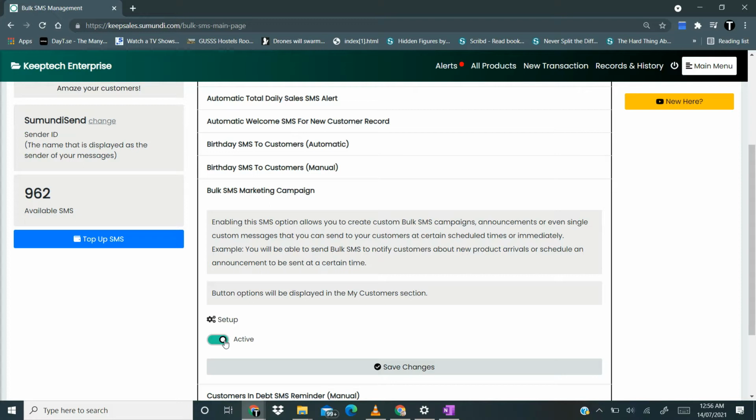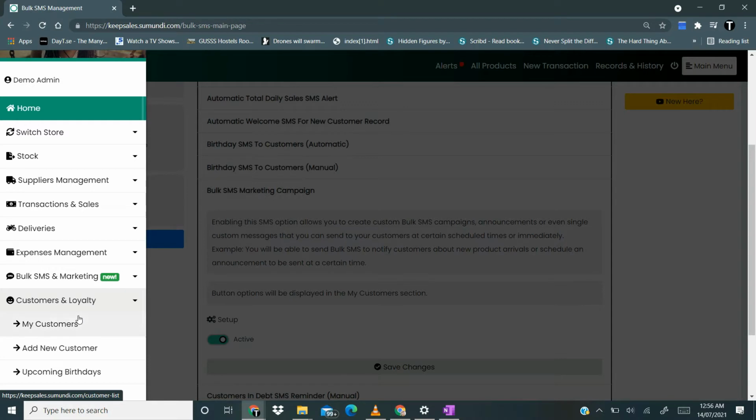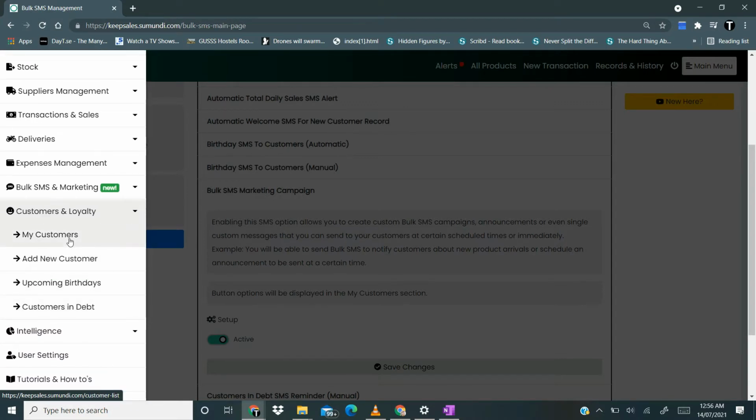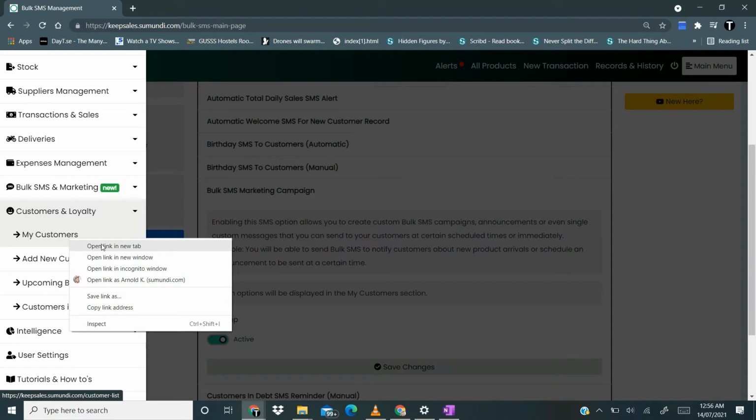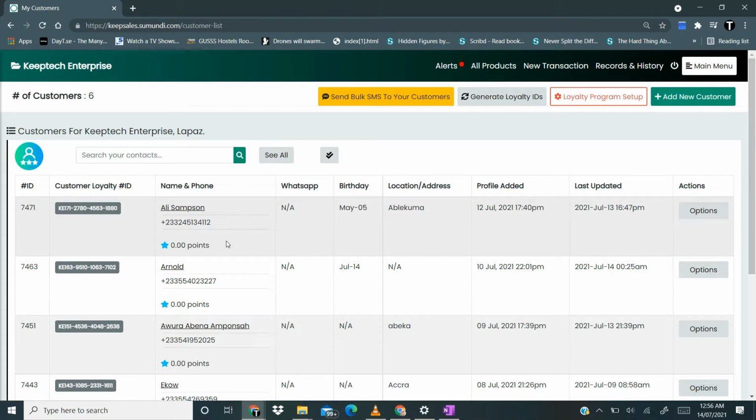So once you've activated that, over here it says that the button options will be displayed in the My Customers section. So once you've activated this, you go to the main menu and you go to Customers and Loyalty. When you click on Customers and Loyalty, there's a drop down, and then you click on My Customers. I'm going to open this link in a new tab, or I can just click on it straight away. All right, so once you've activated it, this is where the button is made available for you to send the bulk SMSs to your customers.